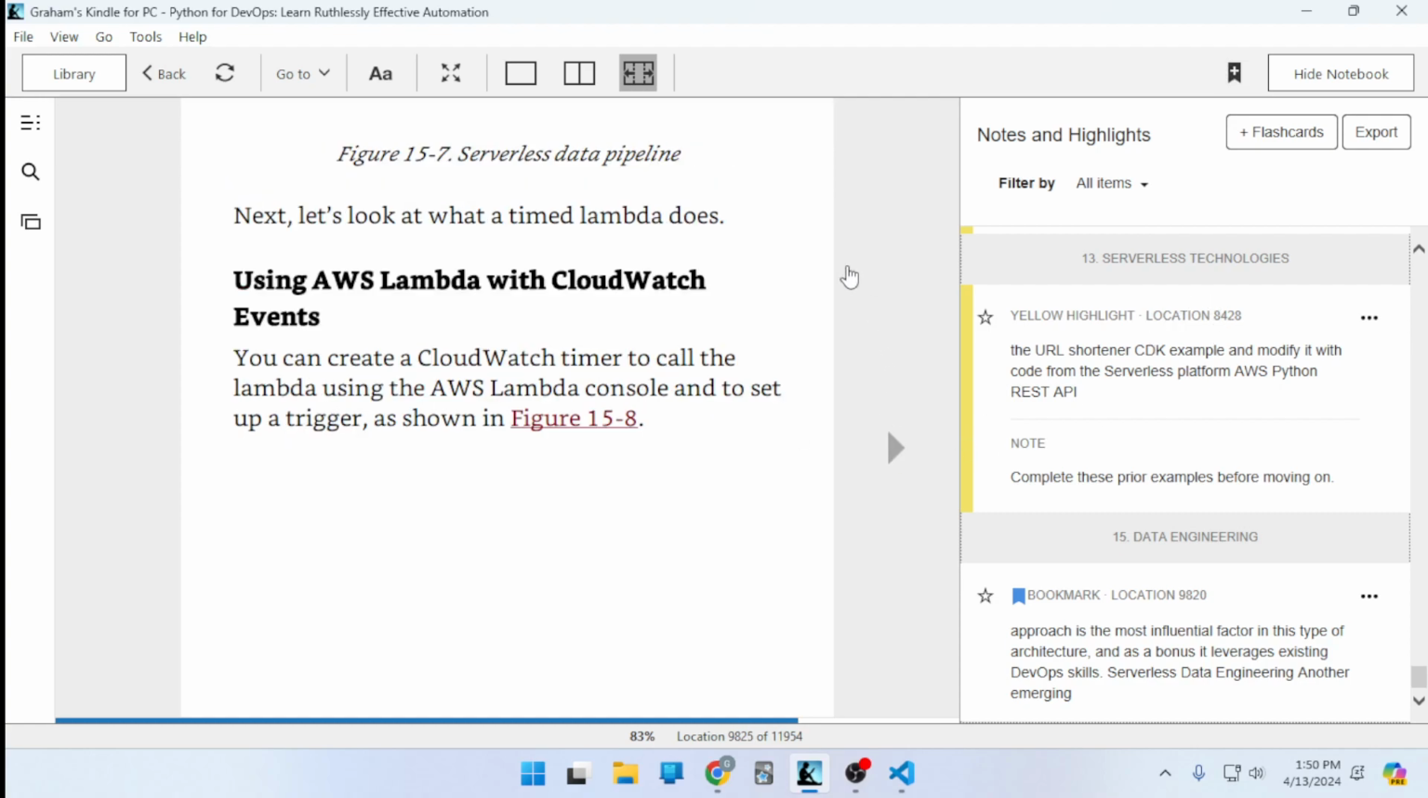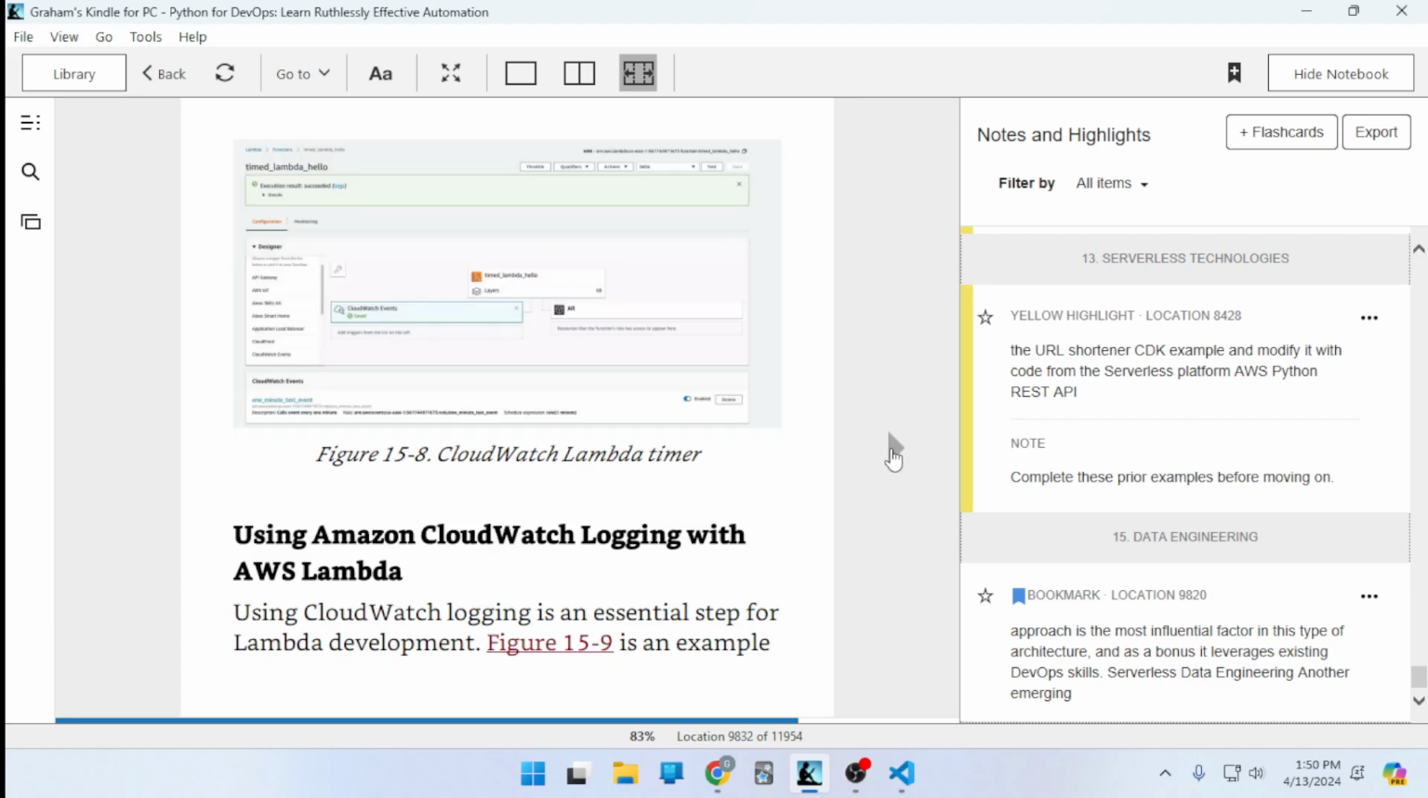Using AWS Lambda with CloudWatch events. You can create a CloudWatch timer to call the Lambda using the AWS Lambda console to set up a trigger, as shown in Figure 15-8. So here's the CloudWatch Lambda timer from the AWS console.